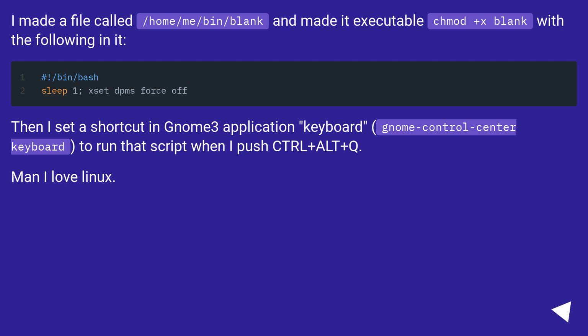I made a file called /home/me/bin/blank and made it executable, chmod +x blank, with the following in it. Then I set a shortcut in GNOME 3 application keyboard, GNOME Control Center keyboard, to run that script when I push Ctrl+Alt+Q. Man, I love Linux.